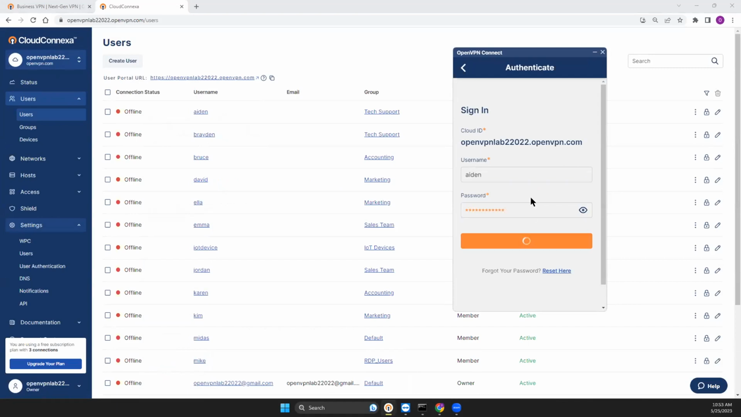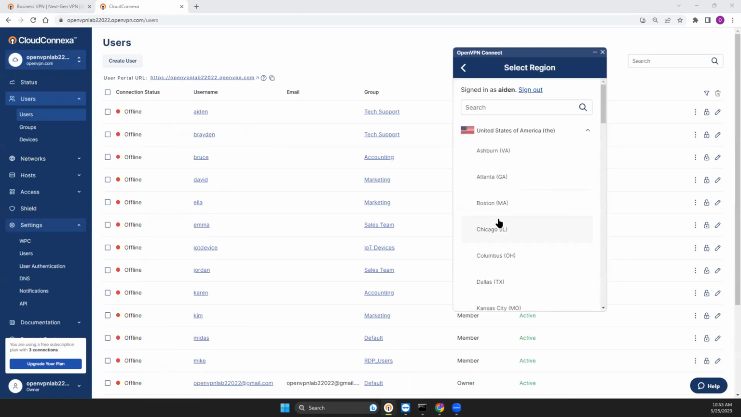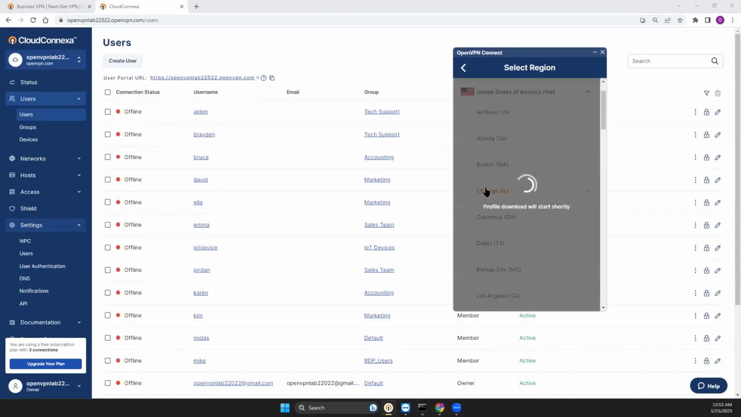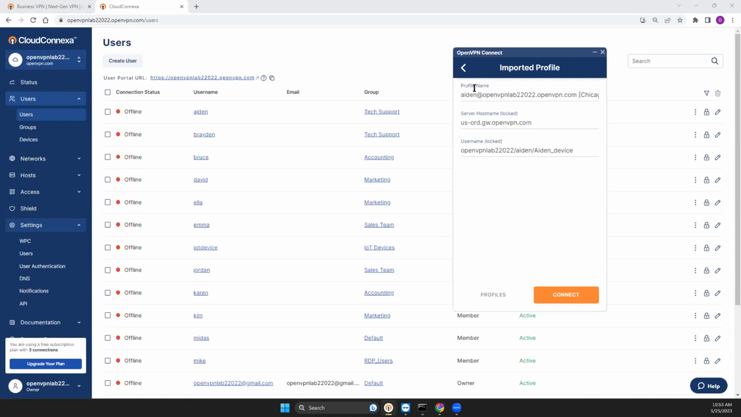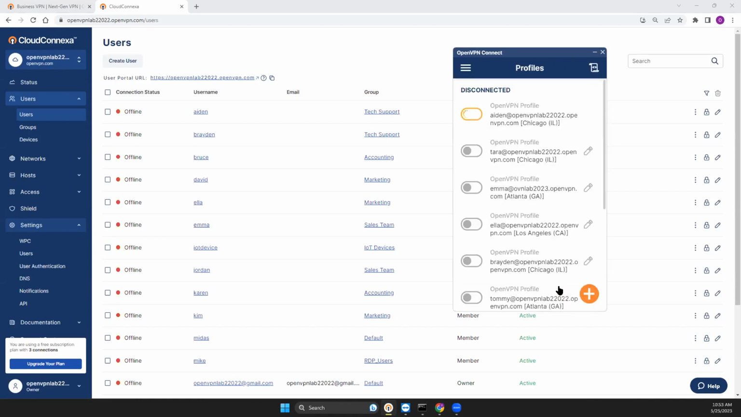click on sign in. The first time you log in, it's going to ask you to select the region that the user is in. Let's say Aidan is in Chicago. So we're going to choose that. This is the profile we're going to connect. So again, we enter the UUID of this machine. We should expect to get connected with no problem here. This is going to take a second to connect.